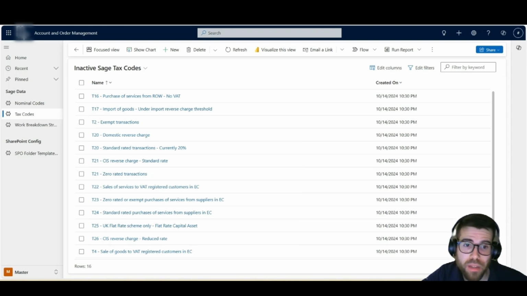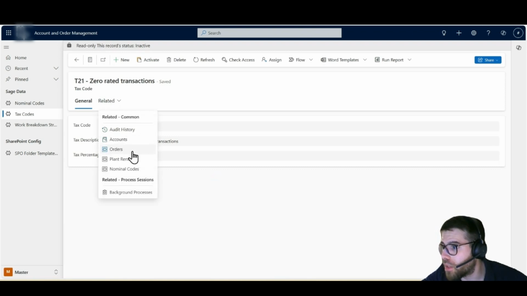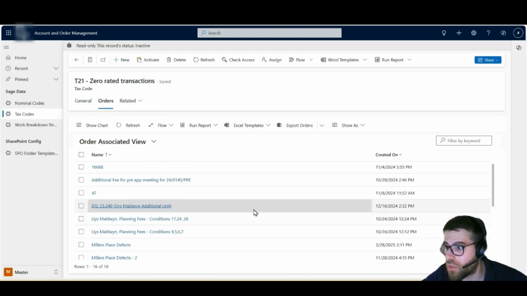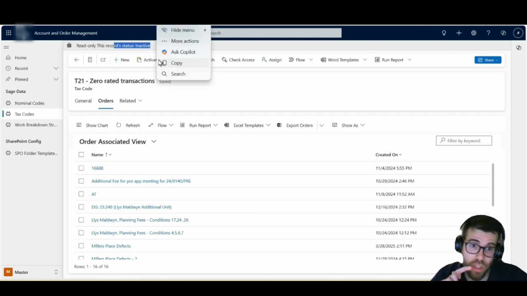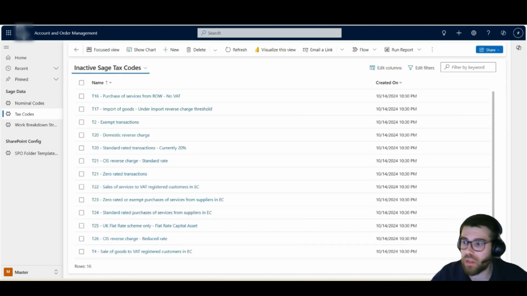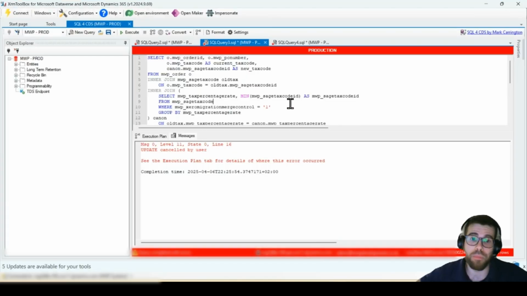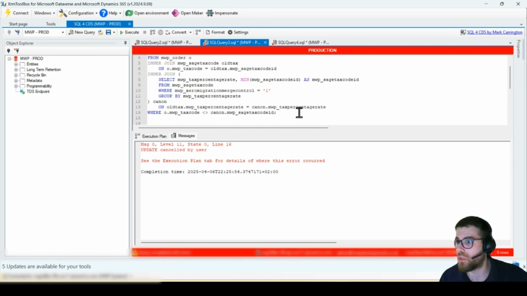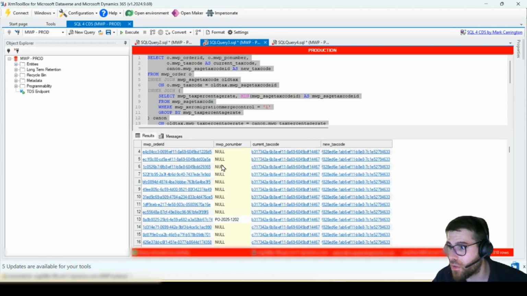So now let's try to align the tax codes. Let's take this one for example. If we go to the related orders, we'll see that we have plenty of orders related to this particular tax code. But now this one is inactive, and we need to change these records that are pointing to this tax code to the new tax code from Xero. And to do that, I found a way using this SQL query over here, using SQL for CDS again. So first we're going to preview the changes, and this is what is going to happen.